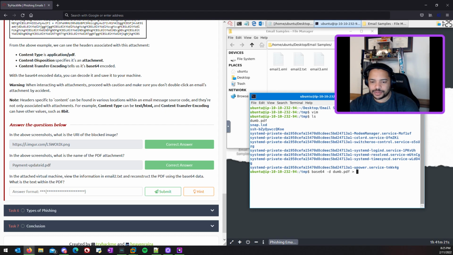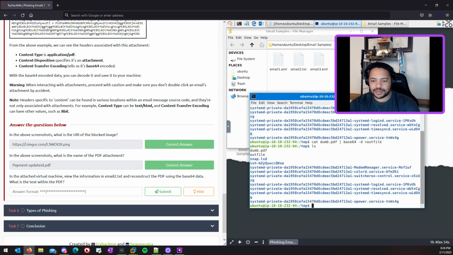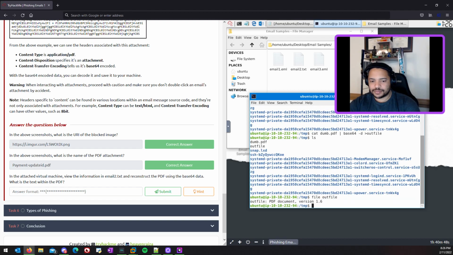Oh shoot! What should we do here? Oh no, actually, I got it. Dumb.pdf to base64 decode. No, this is definitely wrong. Out file. Oh, maybe. File, out file. Hey, okay, look, it looks like it works.